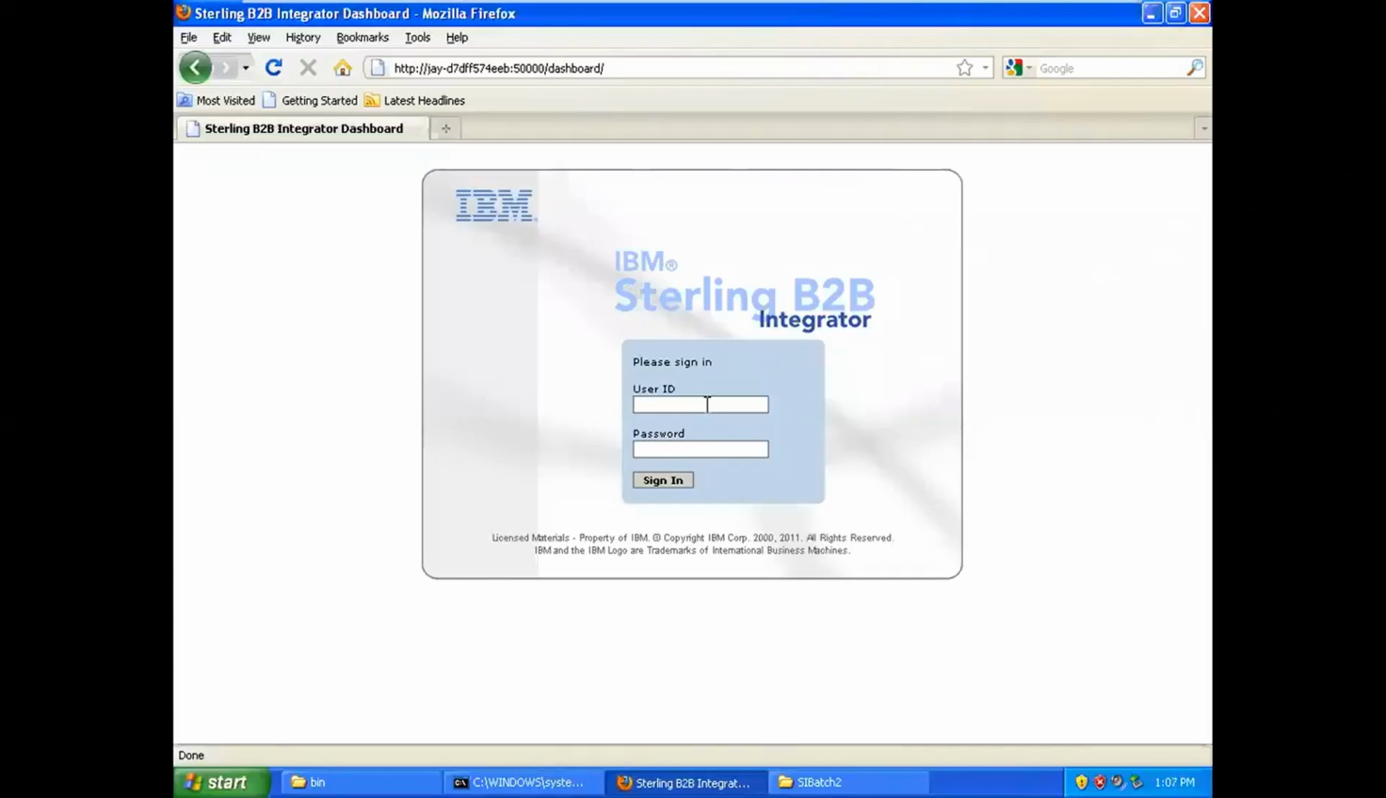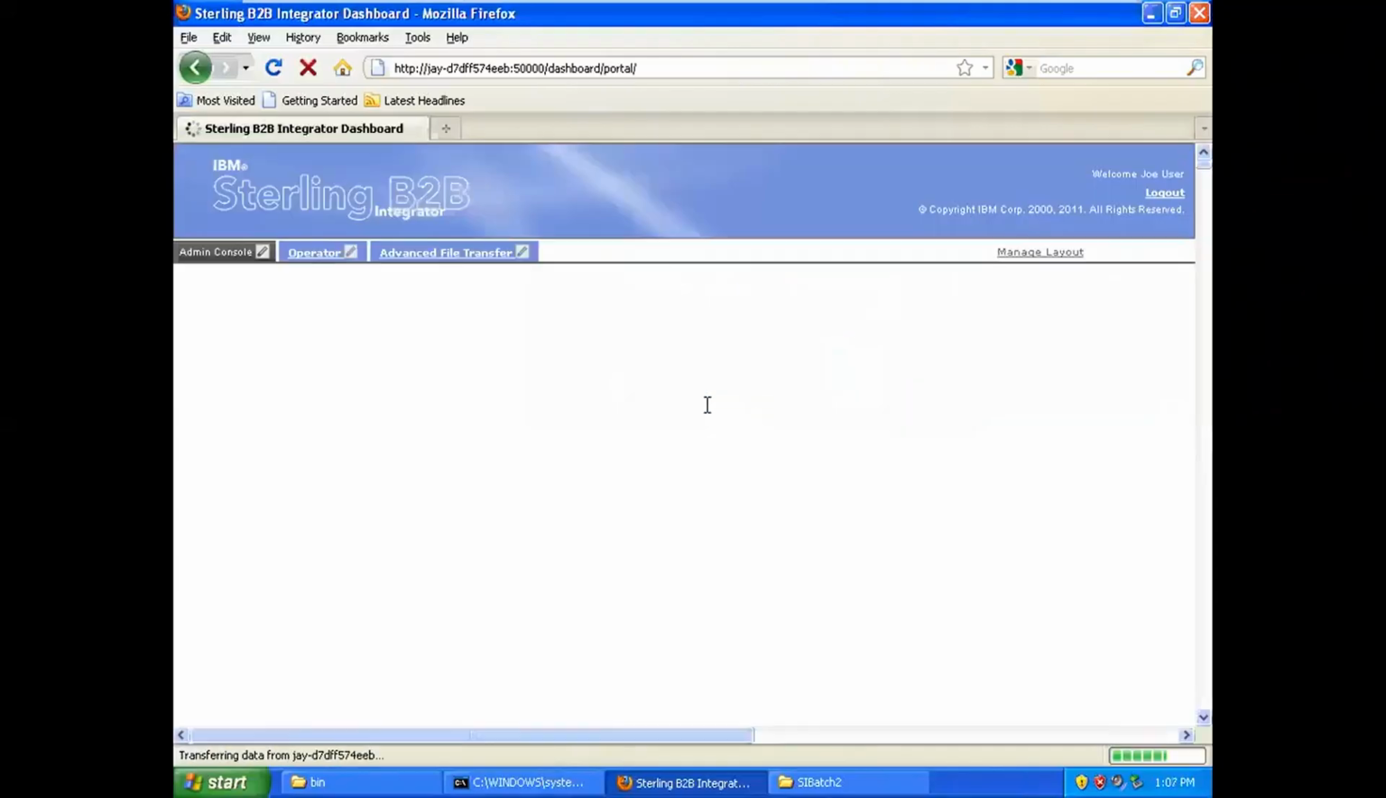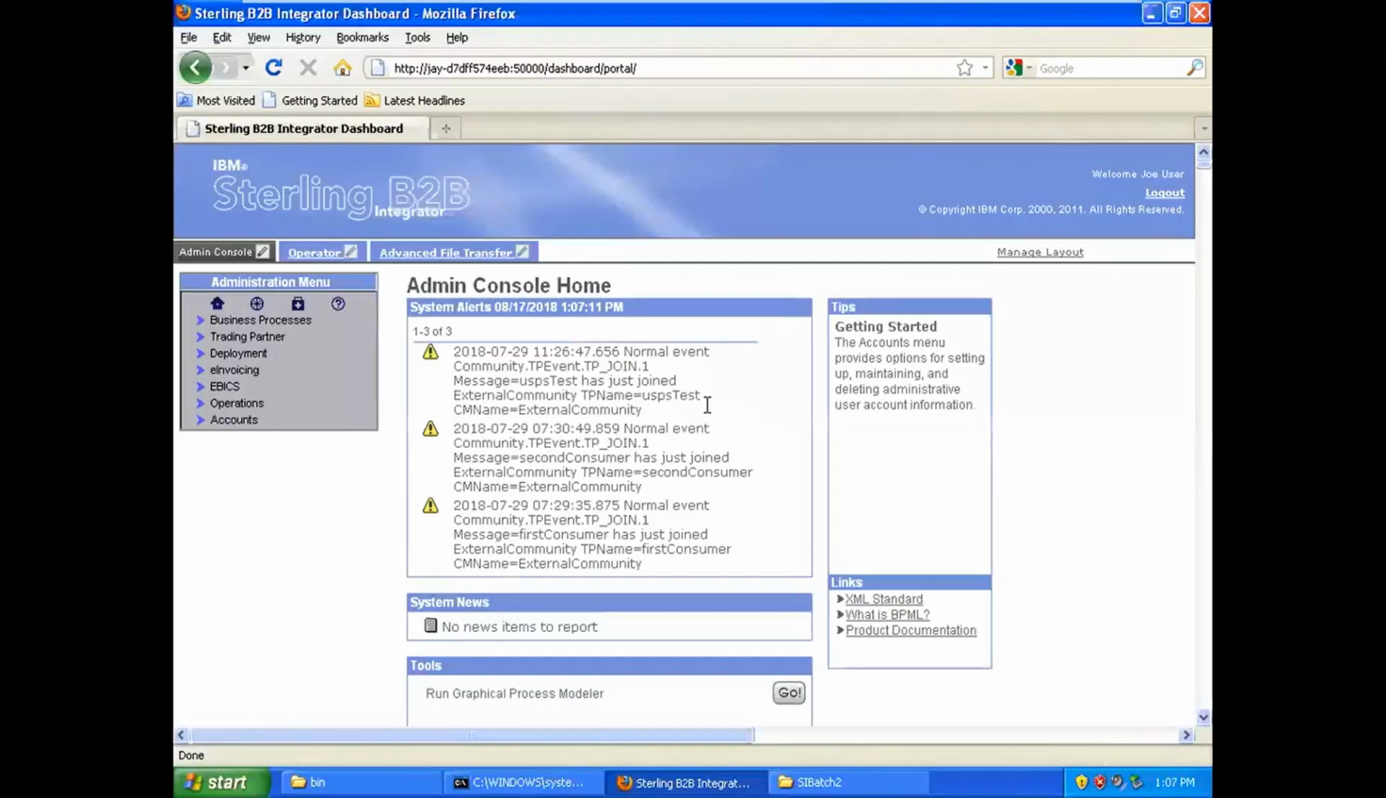Then you need to enter your user ID and password. Remember, the default user ID for Sterling Integrator is admin and the password is password. You enter the user ID and password, and you will log into the Sterling Integrator dashboard. This is your Sterling Integrator dashboard. Okay, quick walkthrough.